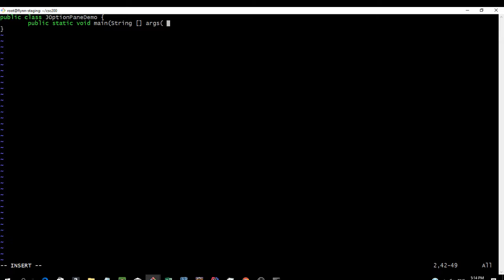I would recommend you use Vim because it's easier to use, and also with the color that we have. And then we're gonna say JOptionPane.showMessageDialog. It's pretty much the same now as when you do it with Notepad, right? Hello world, right?